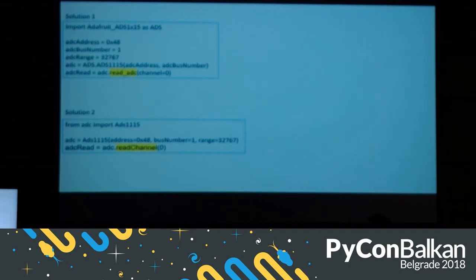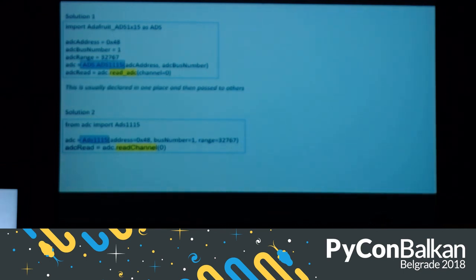So let's compare solution 1 and solution 2. In solution 1, you have the ADC, you're importing the library, and then you create an instance, and this is okay because they're usually declared in one place and then passed around. And then you're using the read ADC, or in solution 2, I'm using read channel, which, well, you can expect to have all around the code. Again, if you have to make some changes, solution 2 will be less of a headache.